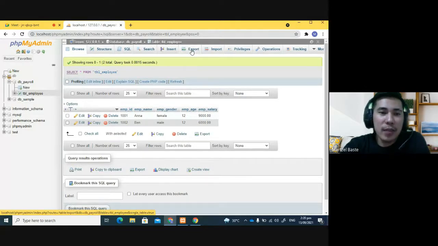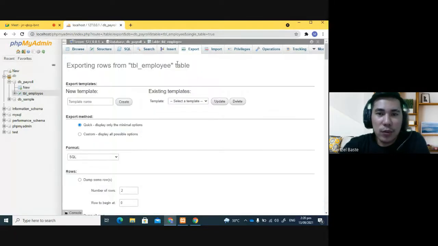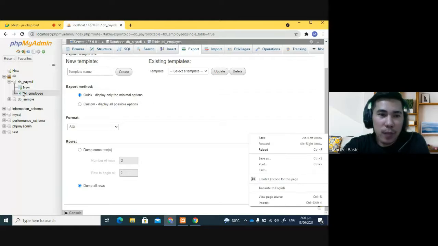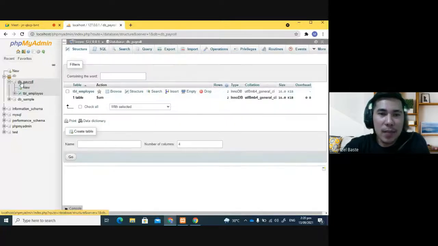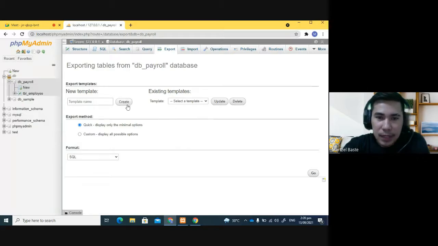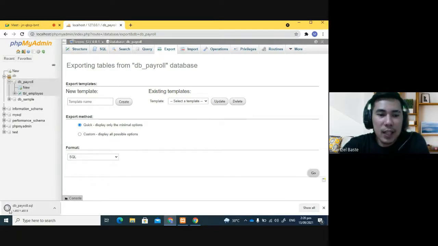Let's say for an instance, we export employee. You just have to go to export, and you don't have to write a template. But if you want, the name is DB payroll. So, DB payroll, export, and then go. After that, you will have db_payroll SQL. Okay? So for example, you want to import it back into your database, that is what we will do.